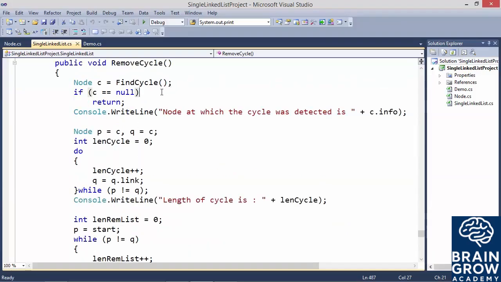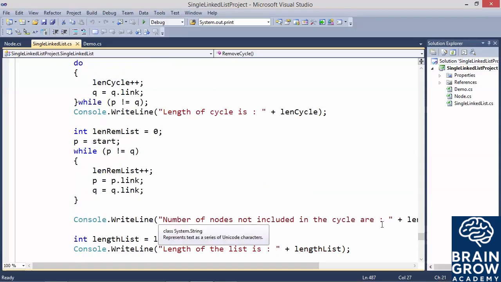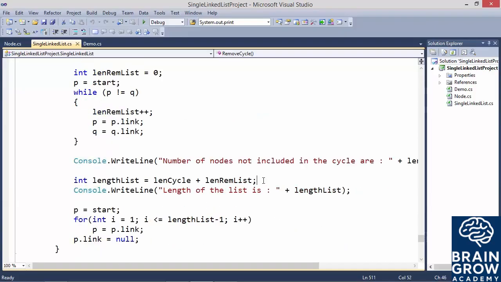Now to find out the length of the list, first we'll find out the length of the cycle, that is the number of nodes that are there in the cycle. After that, we'll find out the length of the remaining list, that is the number of nodes that are not included in the cycle. After that, we can find out the length of the whole list by adding these two. So now let's see how we can do this.